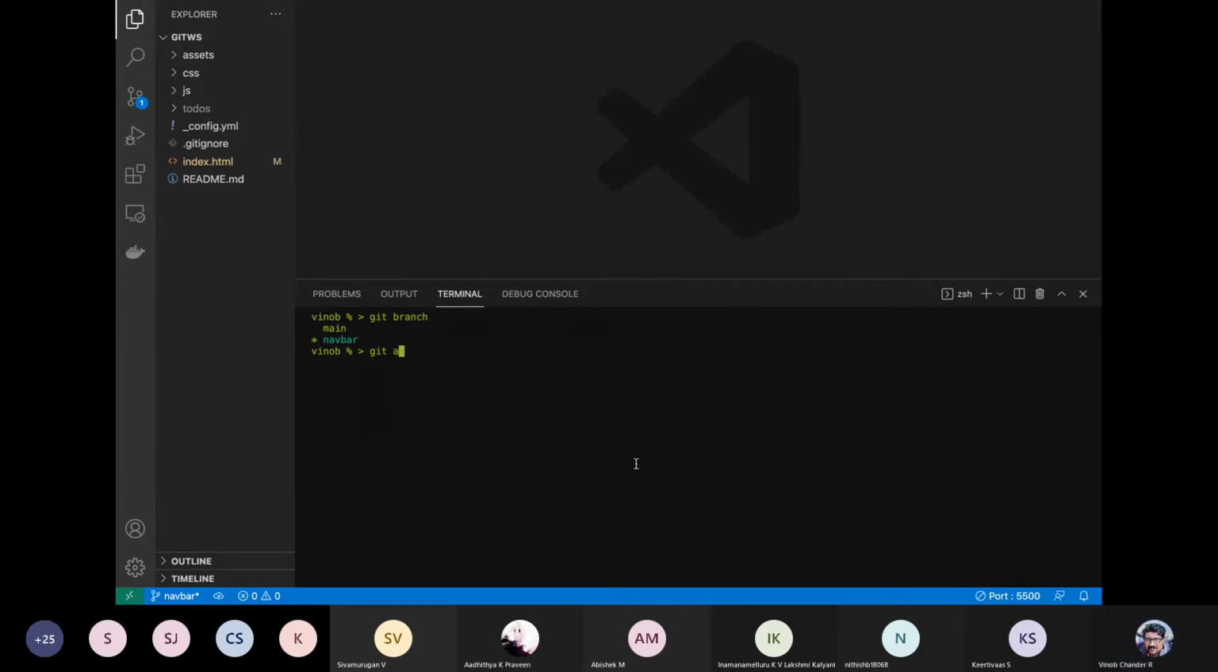Git add, right? So git add, and I want to add everything onto the staging environment. So git add dot, and you can do a git status immediately if you want, right? To see the status of your particular project.